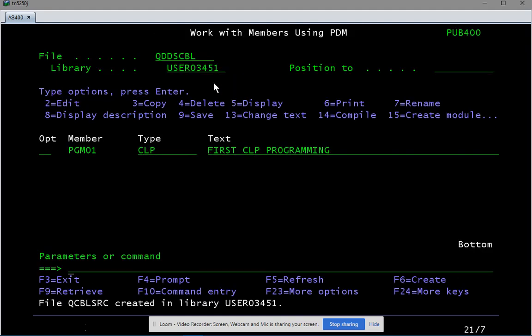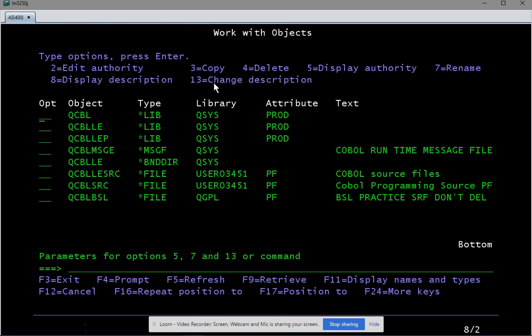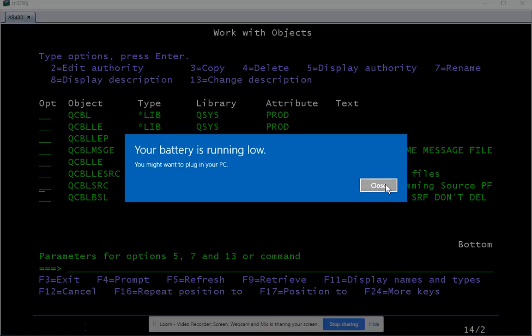As I said, whatever we are creating, everything is going to be an object. So we can check here with Work Object. This one is not caps; you can even type small letters, that doesn't matter. If I put QCBL, and I don't know the name I created, I just press F4, and it will say that CBLSRC was also created. So here, see, it's already created CBLSRC.